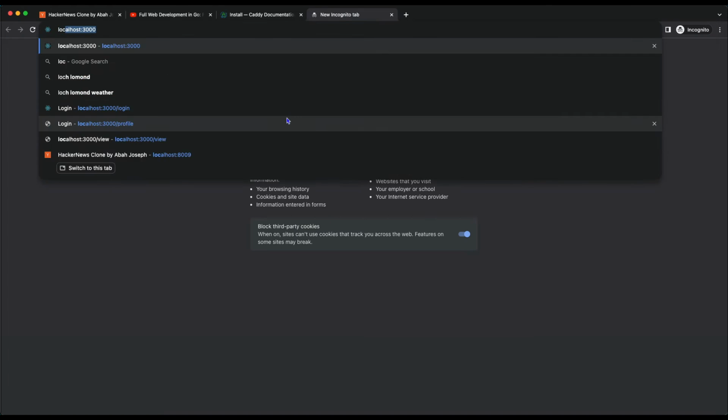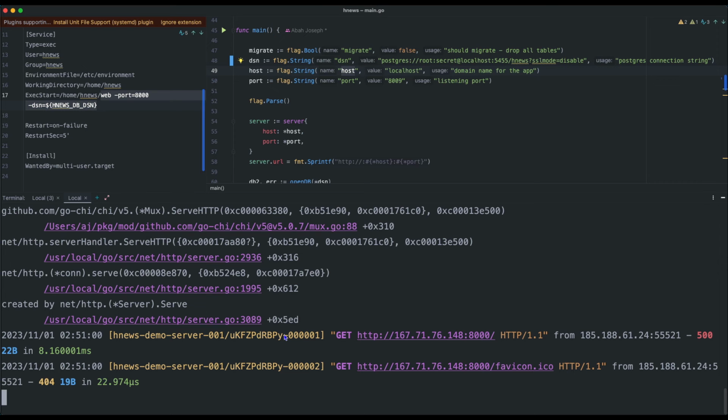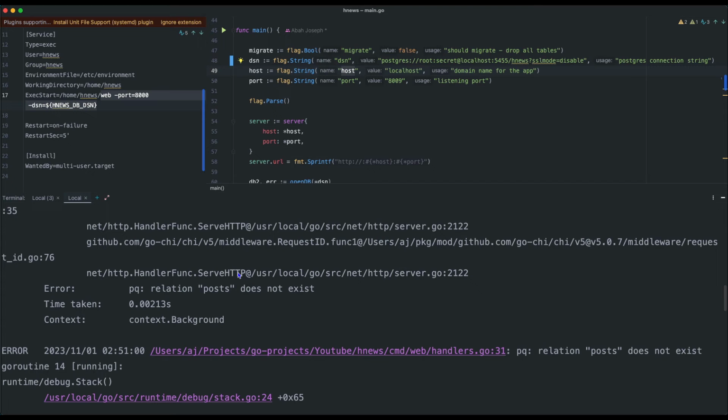Let me go to the browser. This is the IP address, port 8000. All right, internal server error. Great, it looks like it crashed. Let's look at the error. It says relation post does not exist.